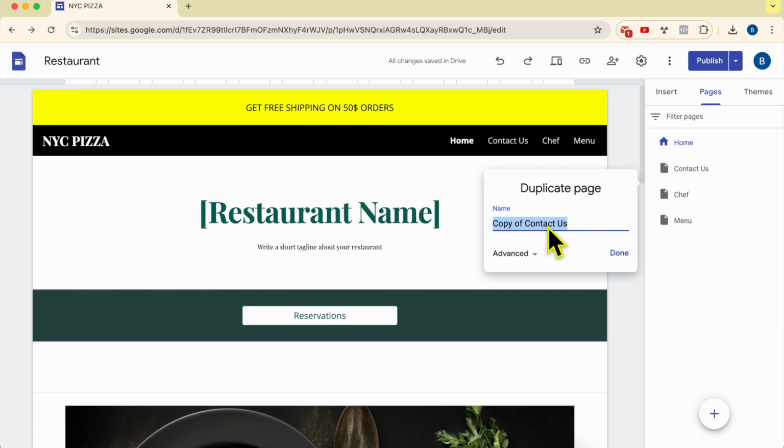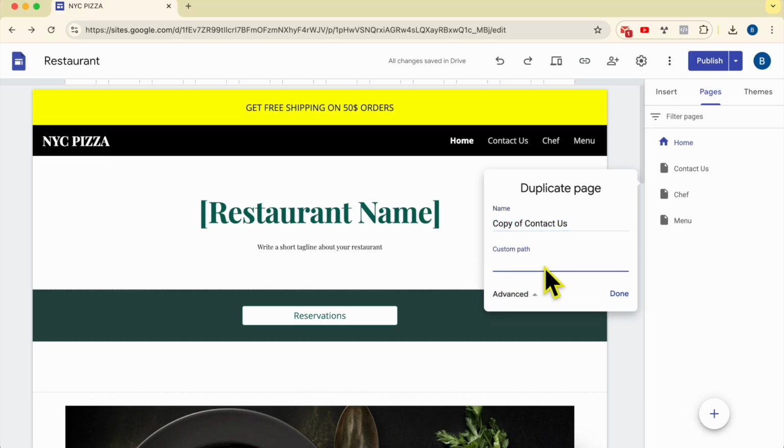You can name your duplicate page, and you can also give it a custom path or a custom page address.